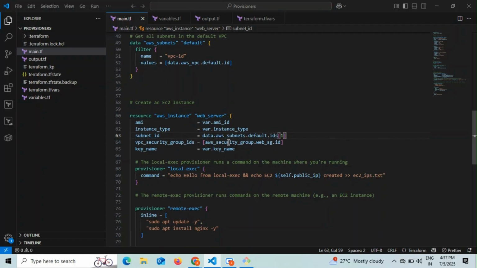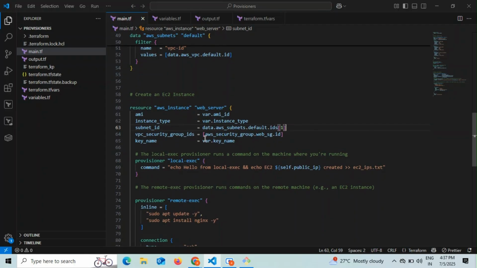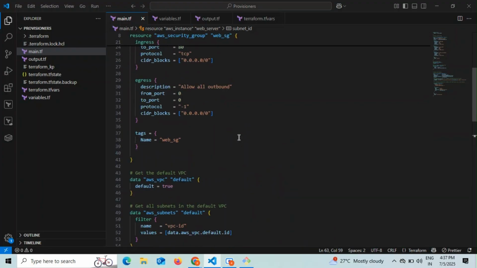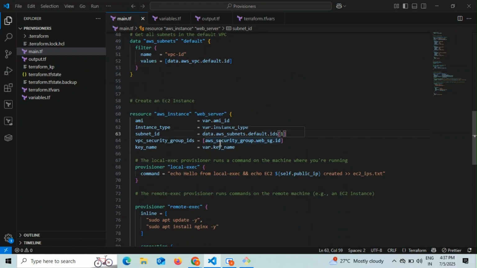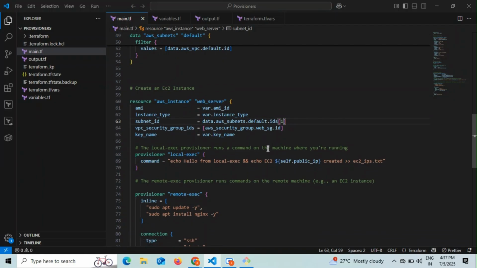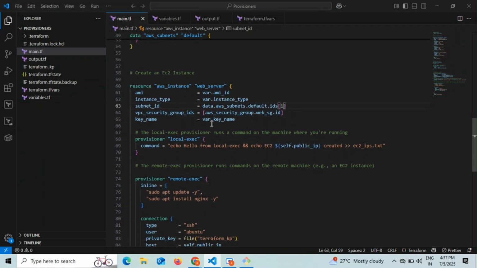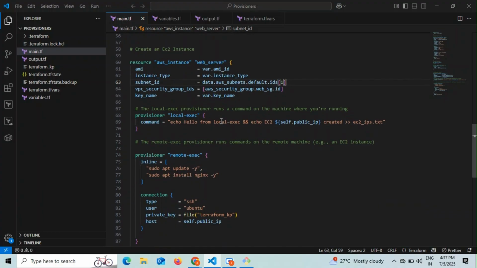For the VPC security group I created here, I will use aws_security_group.web_sg.id. For the key name, this key should be there in my console. I am using that key as a variable here, but the name of the key I will give in the terraform.tfvars. Coming to the main part of today's video, the provisioners block.